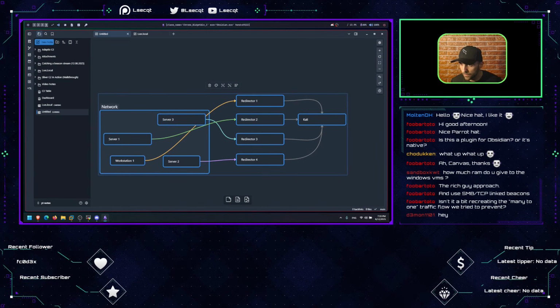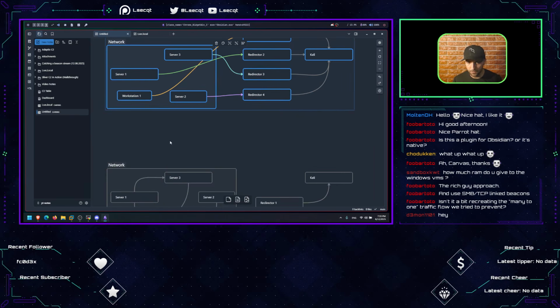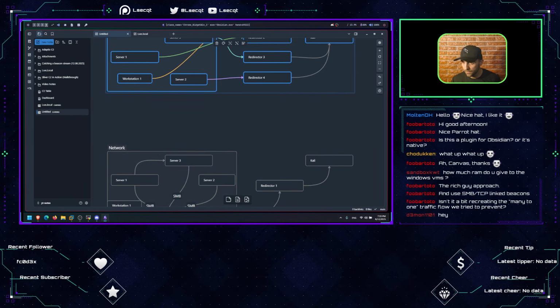Yeah, the rich guy approach. Yeah, exactly. Use SMB to spin beacons. Yeah, this is for the second part. Yeah, exactly. Isn't it a bit recreating the many to one traffic flow we try to prevent?